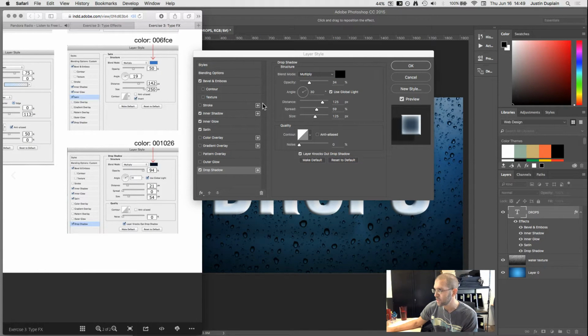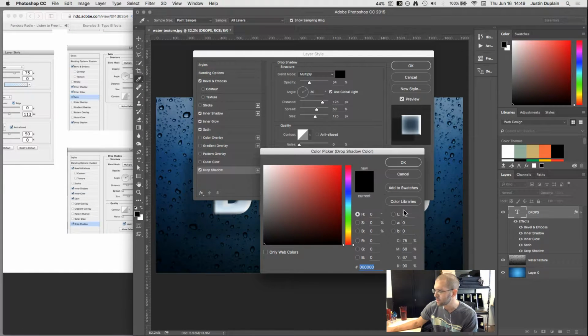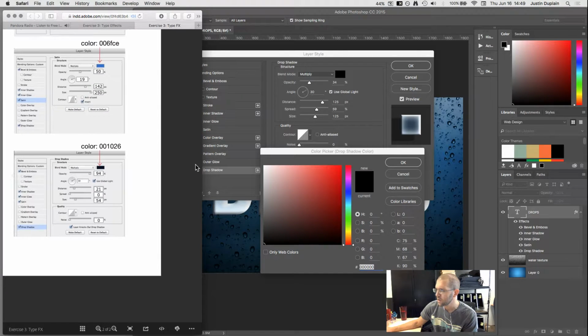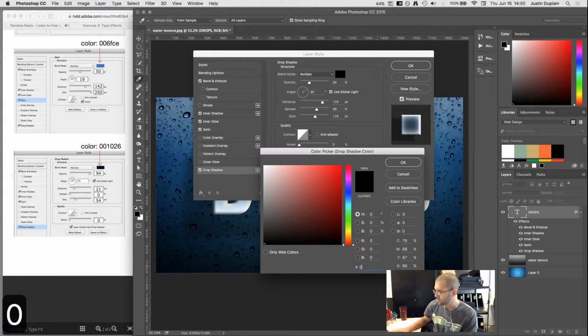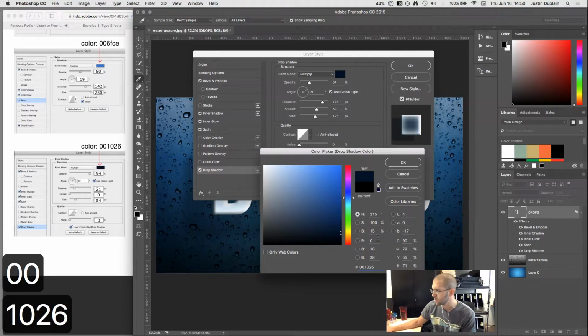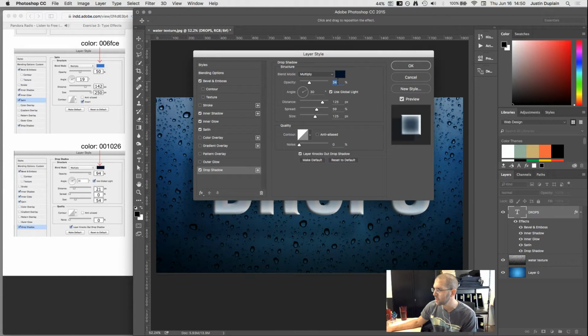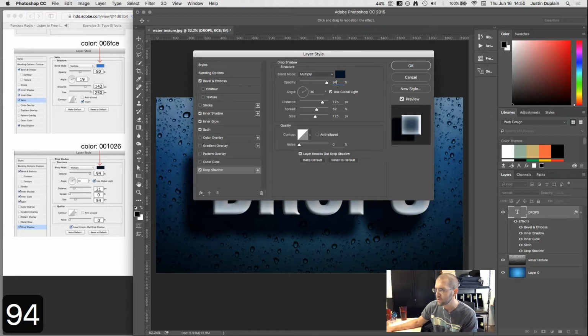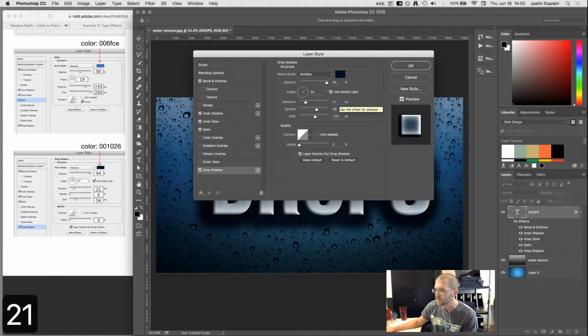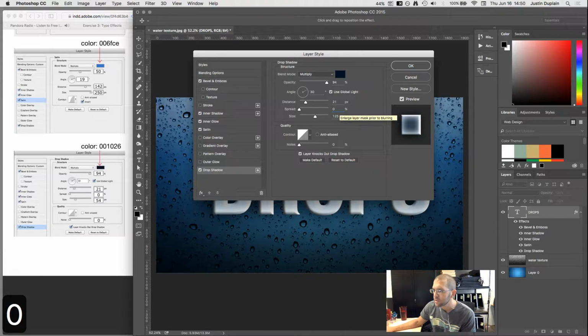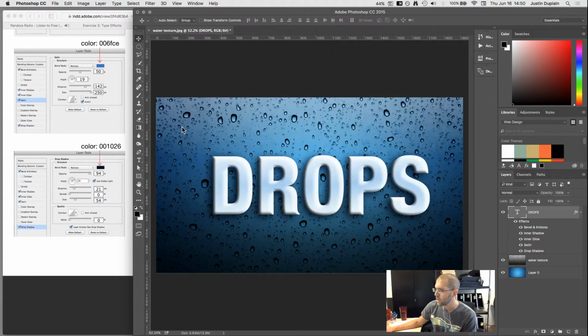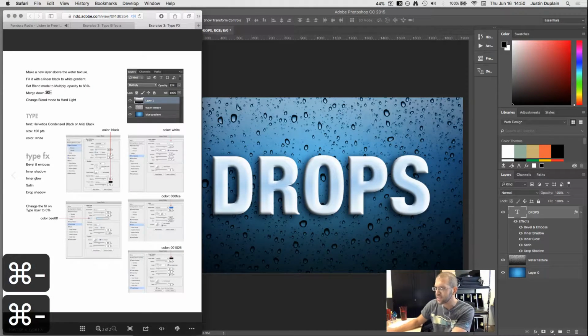Okay, so for our drop shadow, it should be blending mode of multiply, color black. Oh, actually, it has a dark blue color it's using, so that's 001026, very dark blue. Okay, opacity of 94%, distance 21 pixels, spread 0%, size 54 pixels. Layer knocks out drop shadow is turned on. Okay, and if I'm not mistaken, that is the end of our directions.